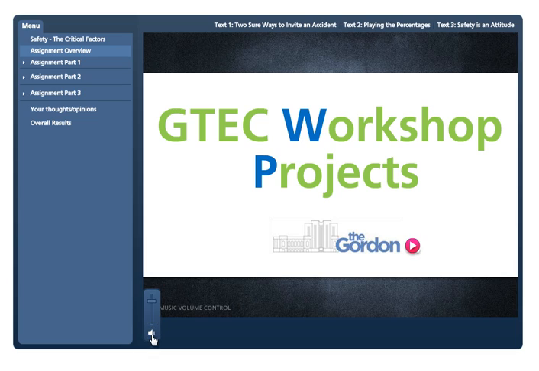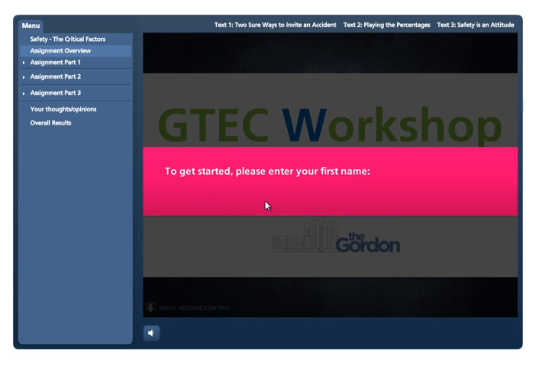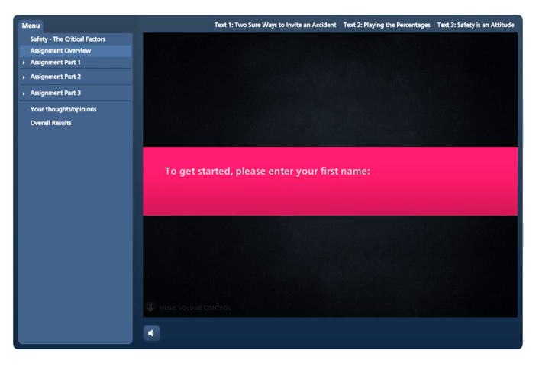I'll just turn the music down a little bit. It's always good to have a music volume control if you're going to have a lot of sound in your resource. Some people don't like to have music blaring out at them, so it's good to give them that option to turn it down or even to turn it off completely. But we'll leave it on at a moderate rate. And the first thing they're going to be asked to do is to type in their first name. So I'm going to put in my name. And go.